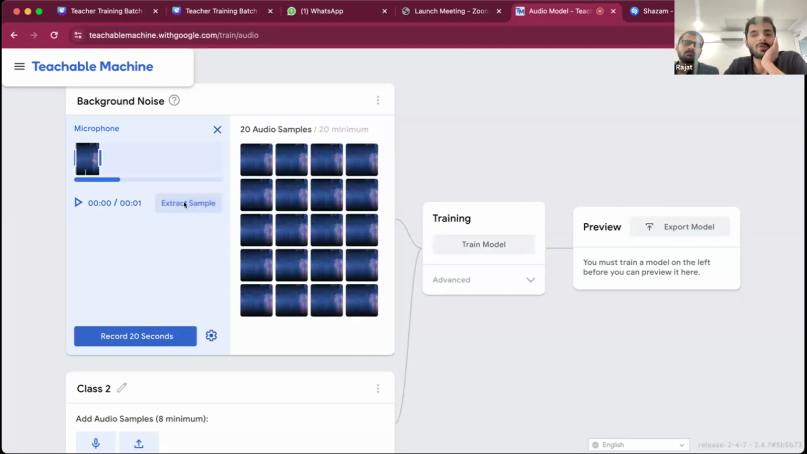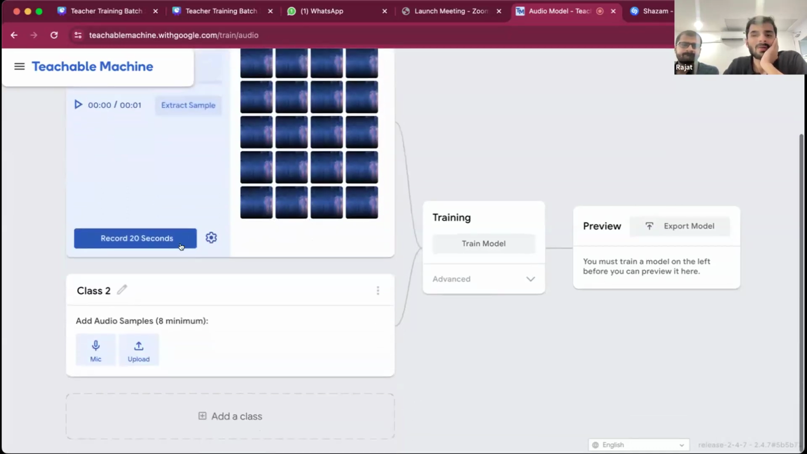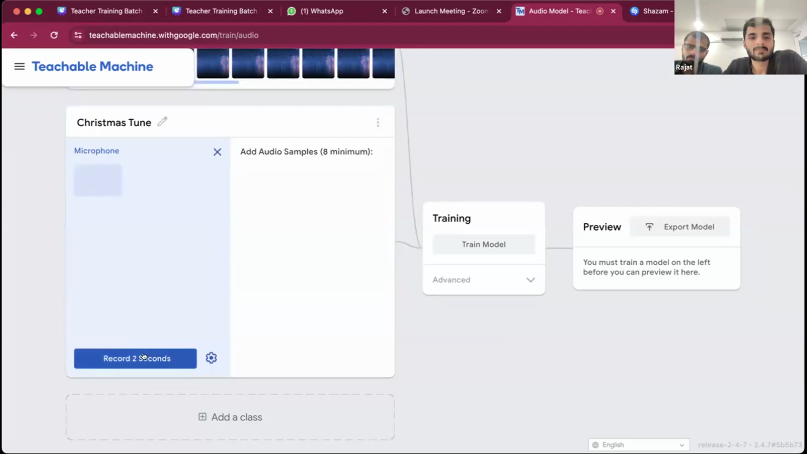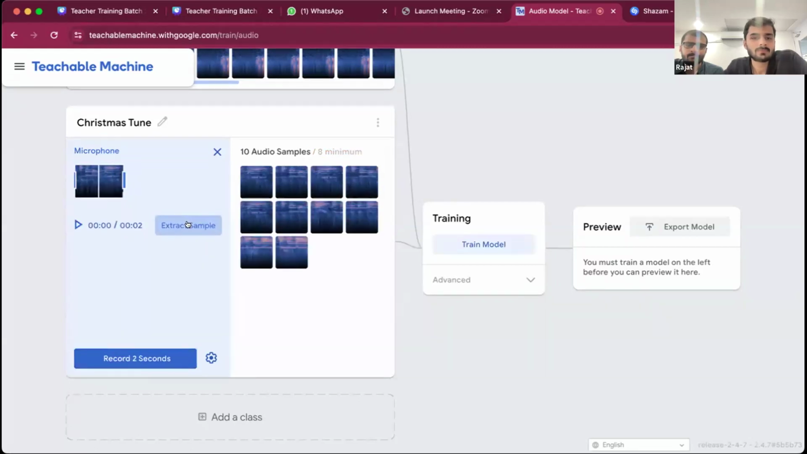Okay, so the background noise we have extracted first. This is something in which we are not really speaking or playing anything. Now let's try to add the Christmas tune as the second class. The same thing that we saw with Shazam, we'll be trying to see here as well. So I'll be clicking on the mic. Okay, so Christmas tune we have extracted now.